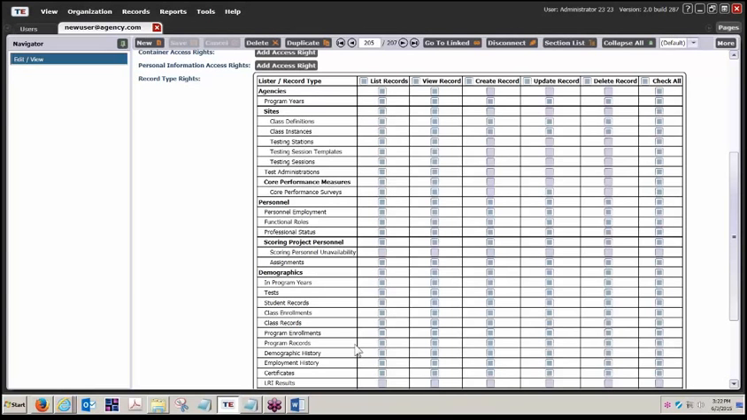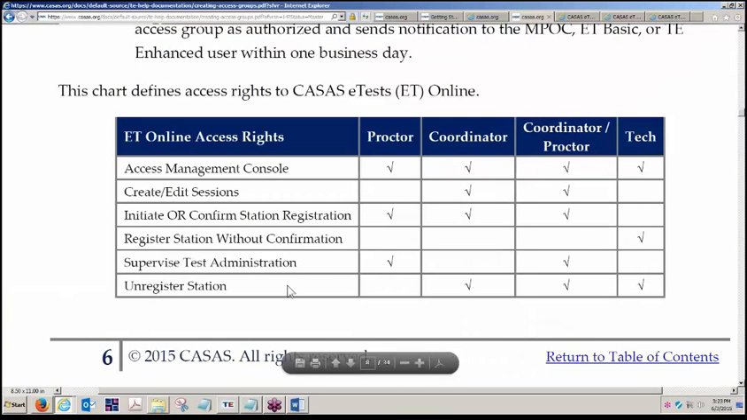Again, to identify initial settings defined for TE Basic Access Groups, refer to the Access Groups document, keeping in mind that the agency may augment this group and other agency-controlled TE access groups.